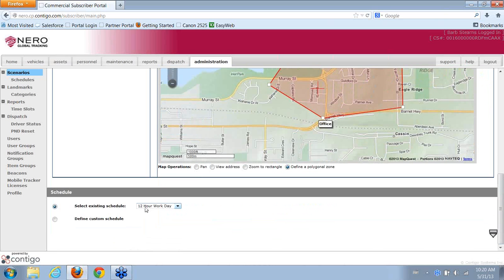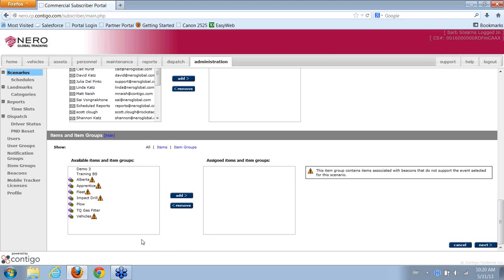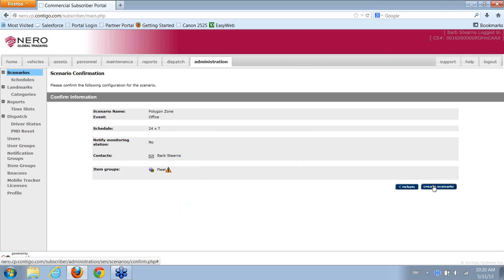Click to continue, select my schedule, and who's going to get notified and how. You can see I can use my group, but not all of my beacons have this capacity because some of my beacons are other kinds. Some of ours are plug and plays and different things. So I can use my entire fleet and put them over, but it's only going to apply to the ones that have this capacity, of course. Click Next, and then Create Scenario.